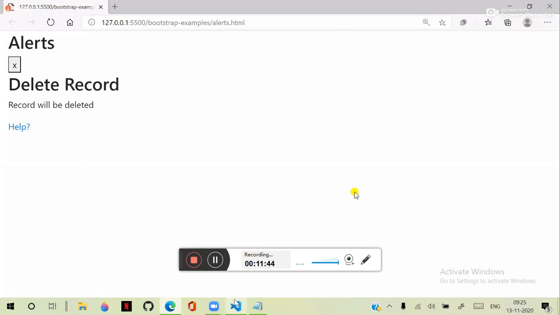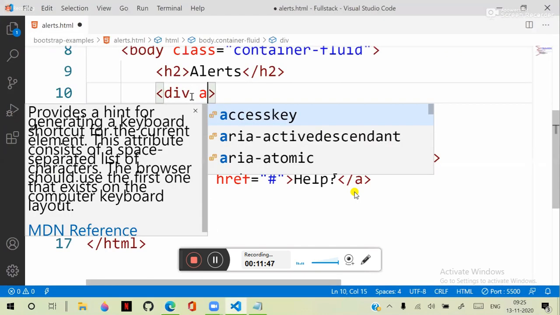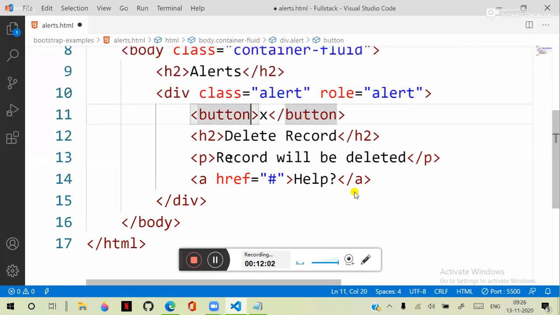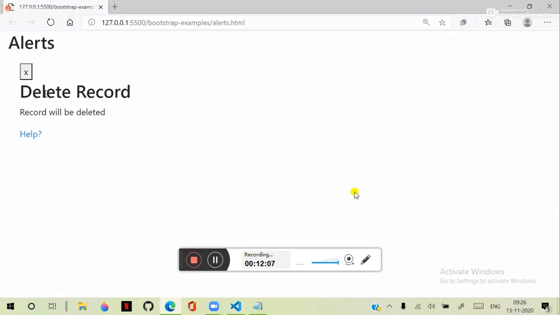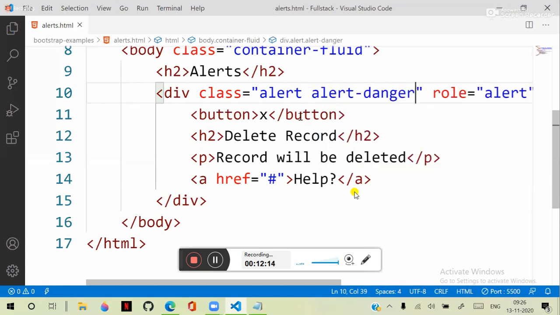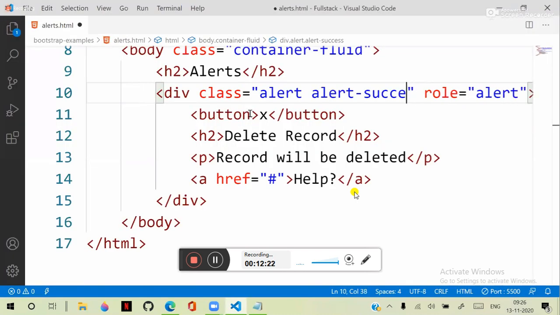So simple. What we do is, for this div we will use the alert class. Class is alert. Okay. And the role is alert. Alert dialogues, roles. Alert has the alert role. By default alert doesn't have much appearance. Colors you can give. Alert-danger, that will give red color. If I say alert-success, it will give green color like this. Suppose danger. Okay.